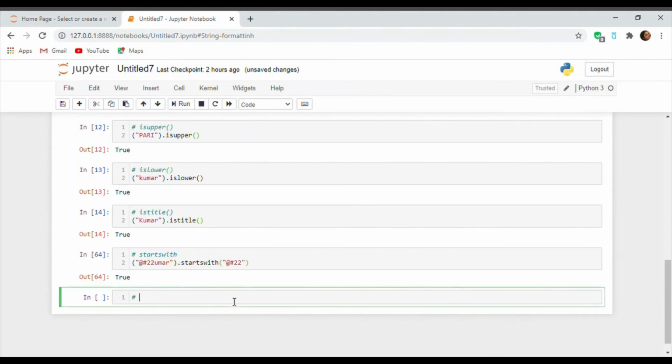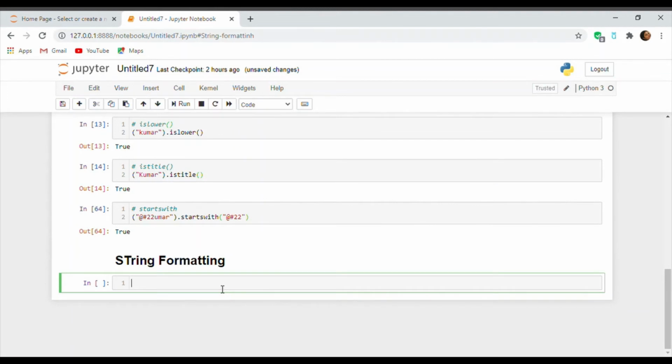Now let's discuss string formatting. So there are 5 ways of string formatting: upper, lower, capitalize, swap case, and title. We will be discussing each one of them one by one. So first we will be discussing upper.